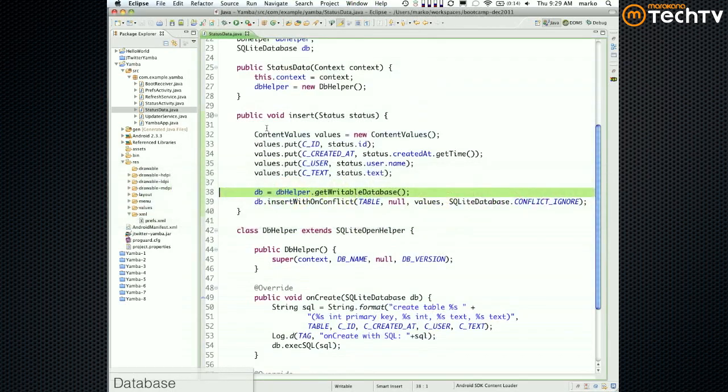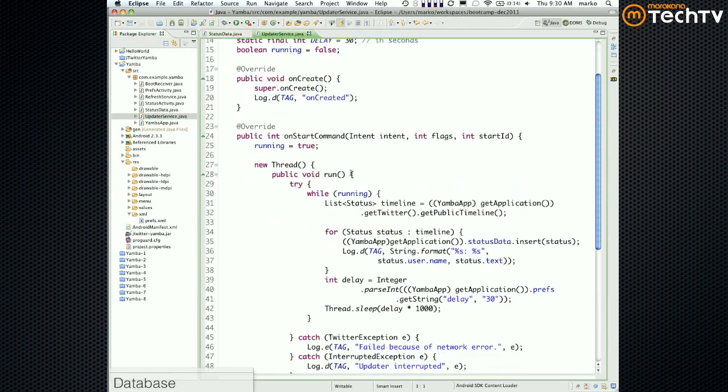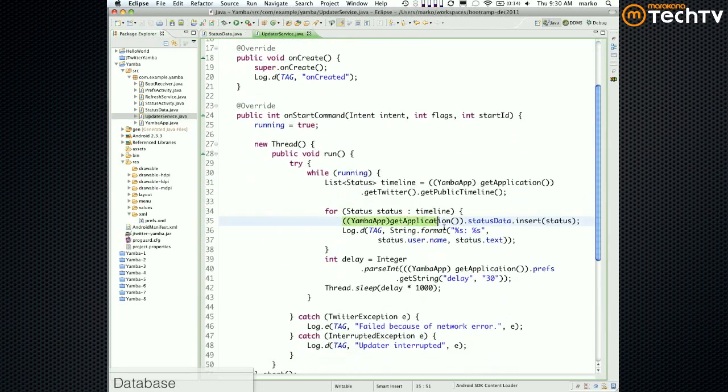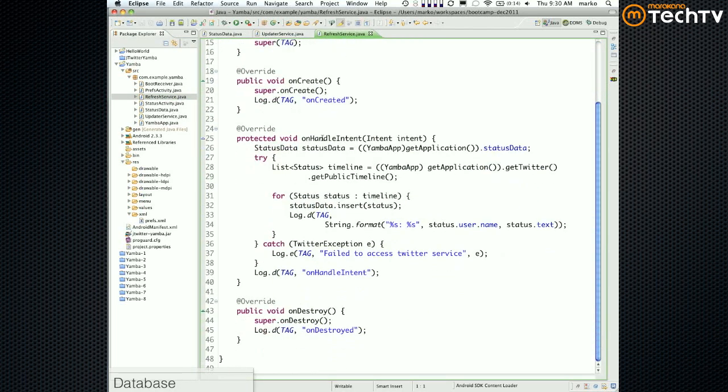It is. So once we had this insert, we then updated our updater service to use it, right? We simply said get the application, get the status data, because we hung the status data off of the application object, and we basically said insert status. That's it. The line that used to just print to the log is now actually inserted into the database. And similarly, in the refresh service, we did the status data insert, and we got the status data here. It's the same thing.